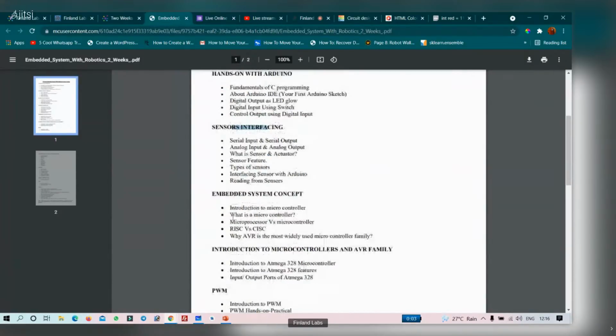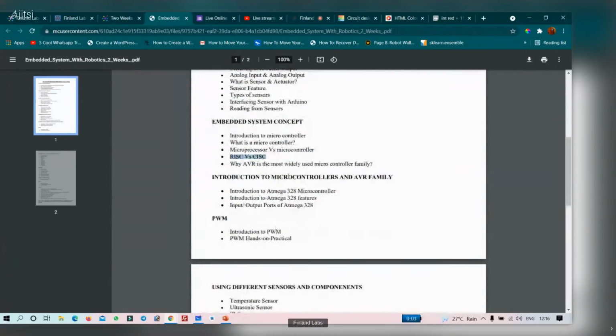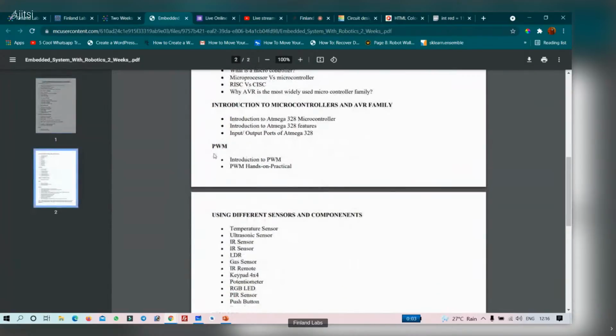Embedded system concept. What is an embedded system? What is a microcontroller? What is a microprocessor? What is RISC versus CISC? All these things we'll be discussing. Then introduction to the Atmega 328 microcontroller. This is the controller which we are using in the Arduino board, so we'll learn about this one. Then introduction to pulse width modulation.